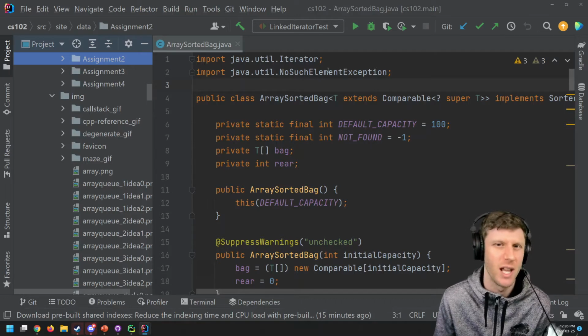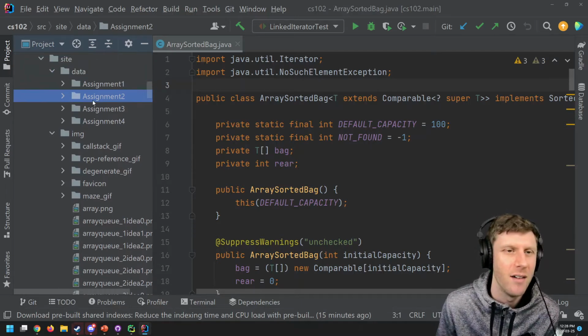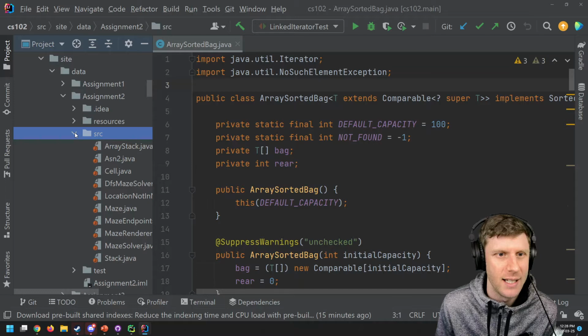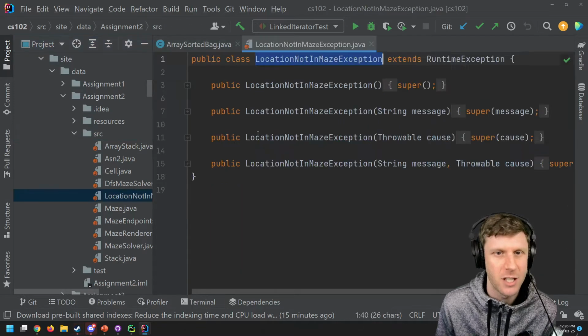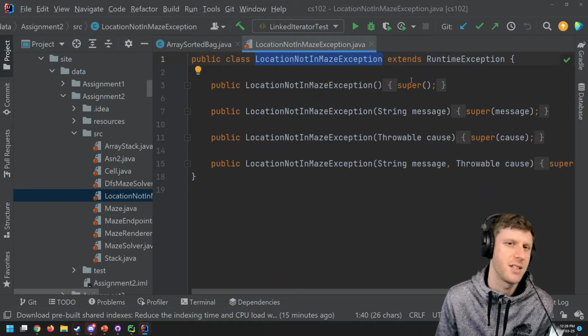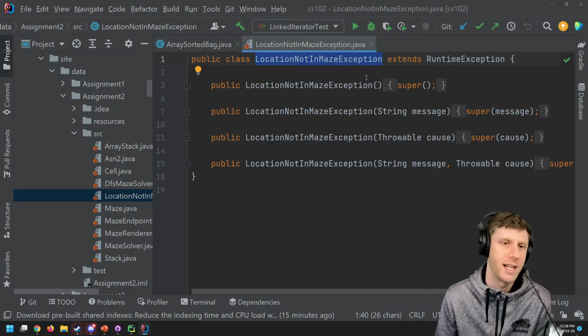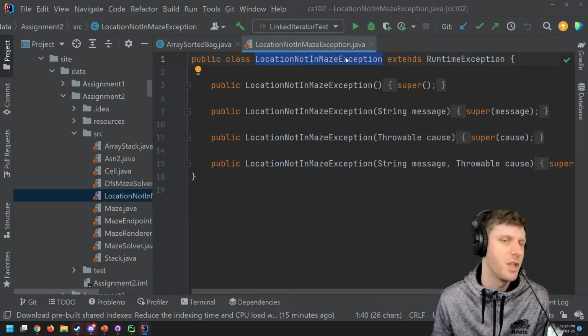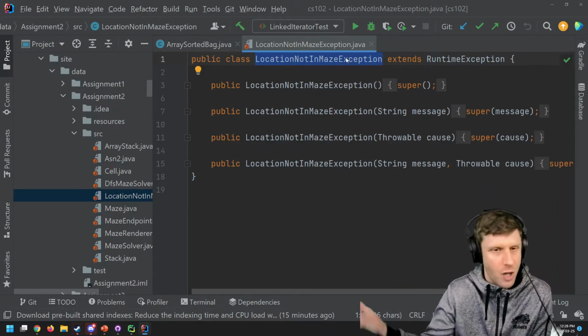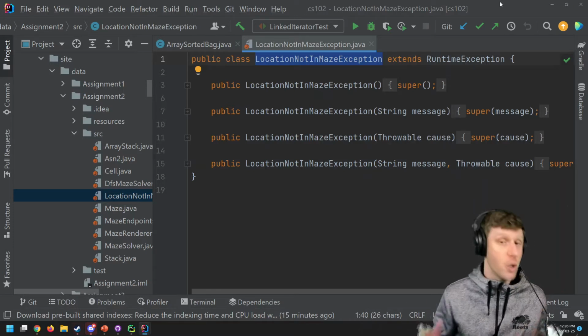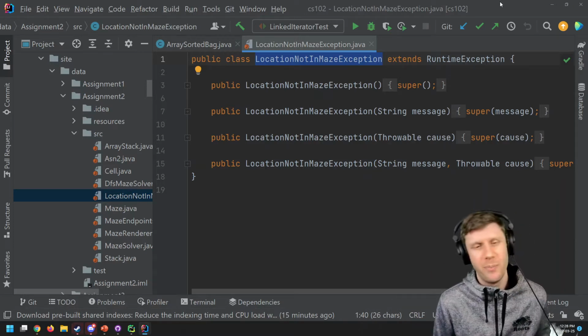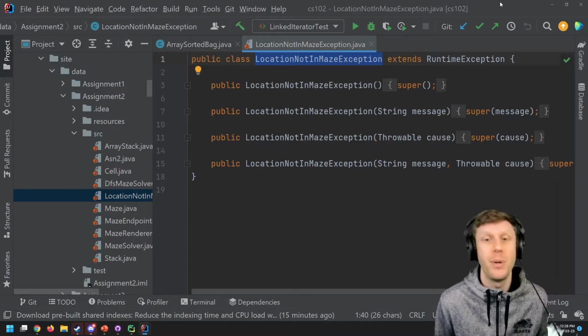I should probably do, in the case of, where was it? Location not in maze exception. Whenever this gets thrown, I probably could have thrown an illegal argument exception, which is an exception that already comes with Java. The point is you can make your own exception types, but you don't typically do that, but you could, which is neat.